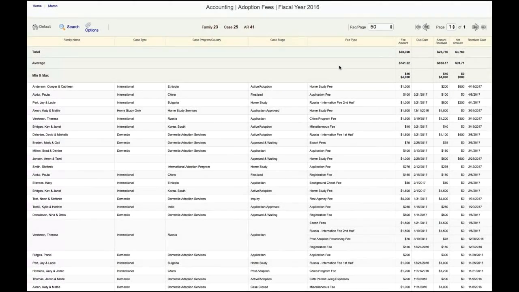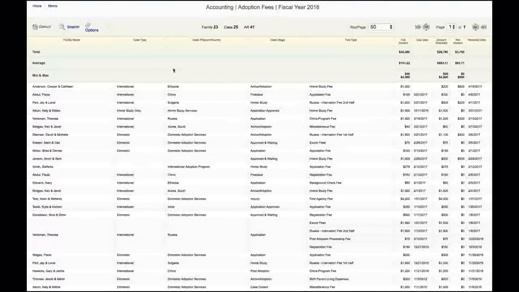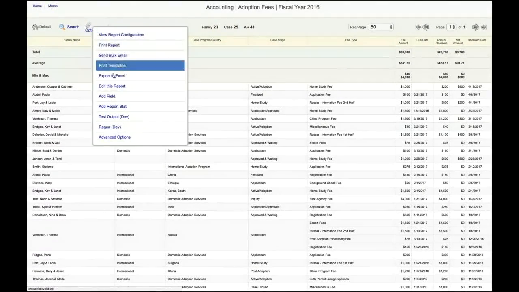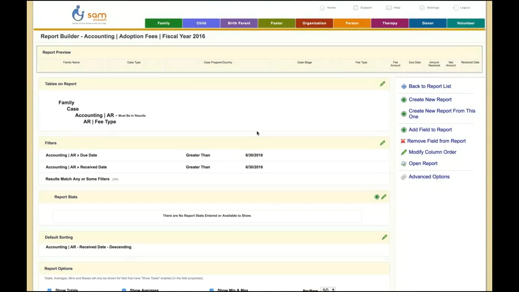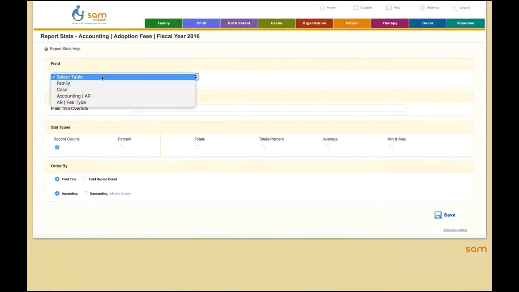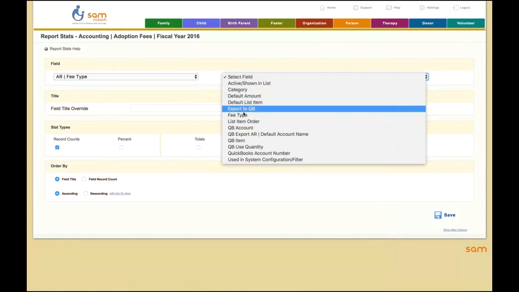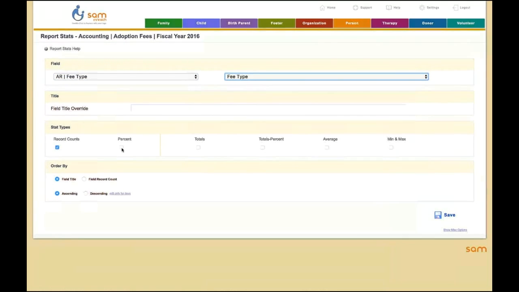If you haven't added stats yet, you can at least add this sort of information and get an understanding of what's going on. But let's go ahead and add some stats so you can see how cool they are. Click on options, edit this report, and I want to add some stats over here. Click the plus button. Let's add the fee type. I think that's right here under fee type. I'm going to do record count and percent.